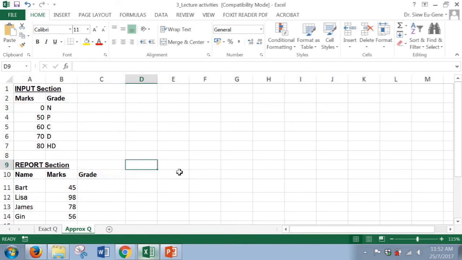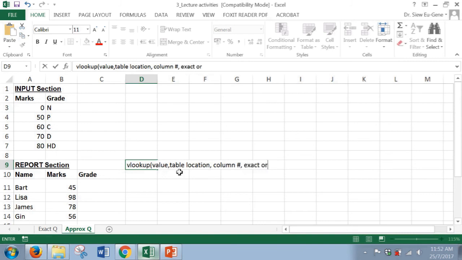Again, as you can recall, the VLOOKUP formula has these parameters. So VLOOKUP value that you want to refer, the table location, and which column do you want Excel to return the value, and whether it's exact or approximate matching.